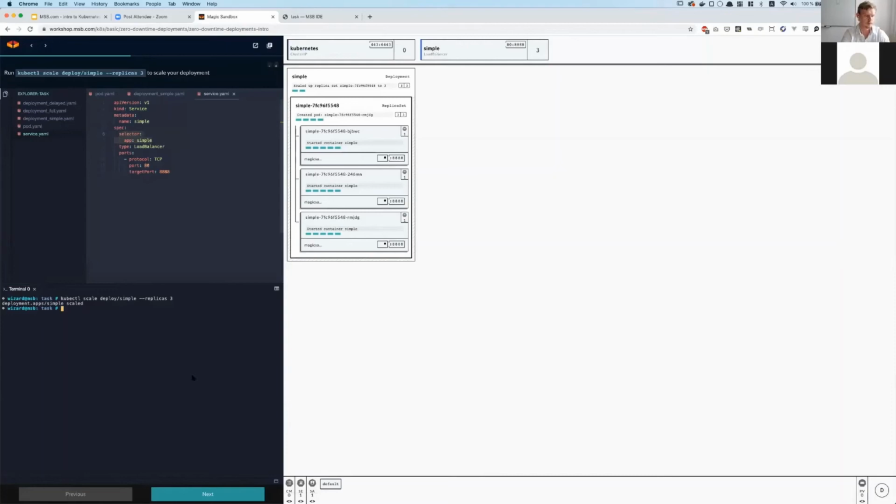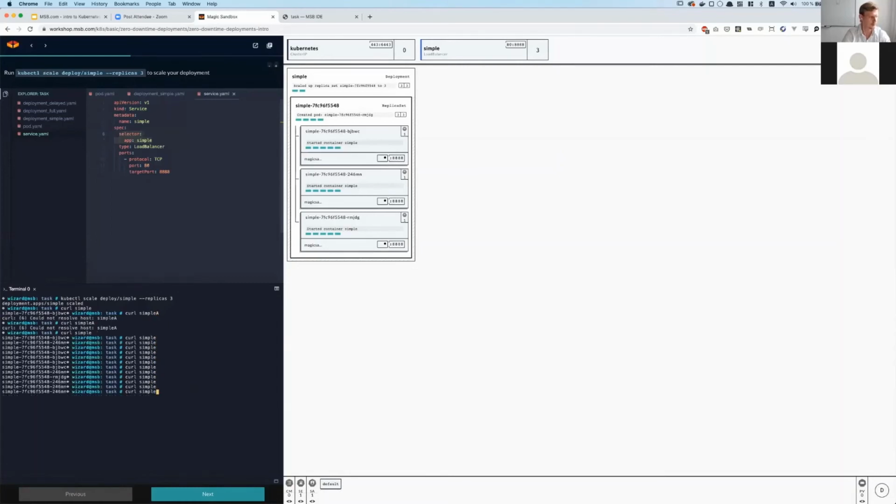So, okay, we can just do curl simple. And if you're running multiple of these, you can see different pods are responding. It's scaling up and down, and the system is working well.